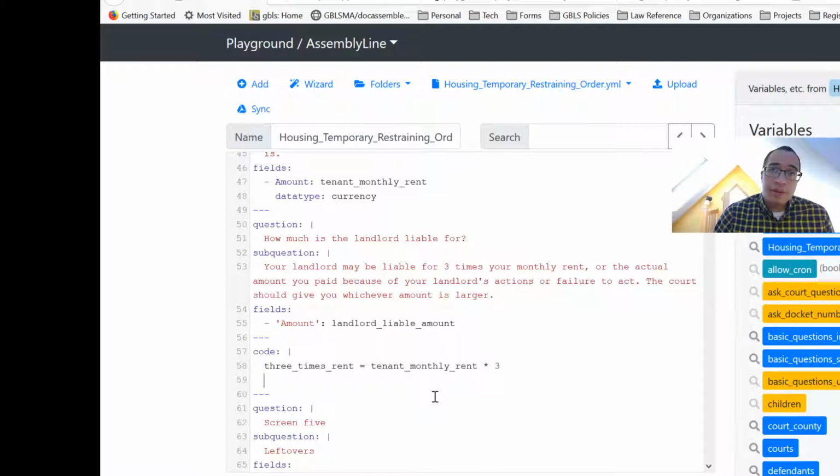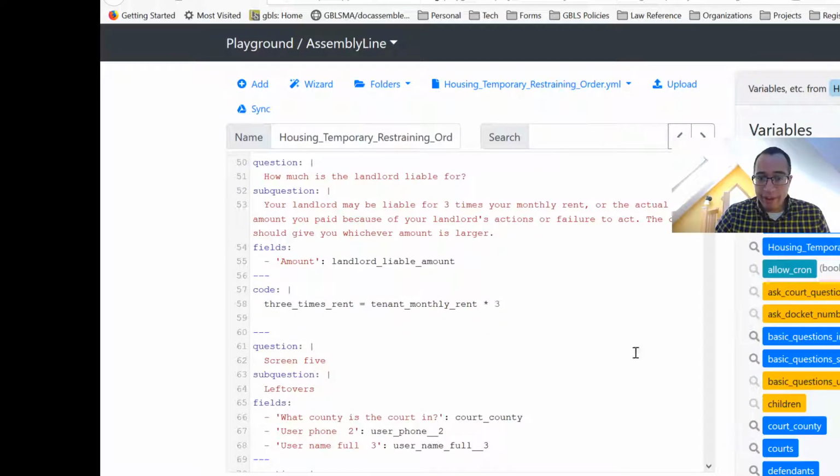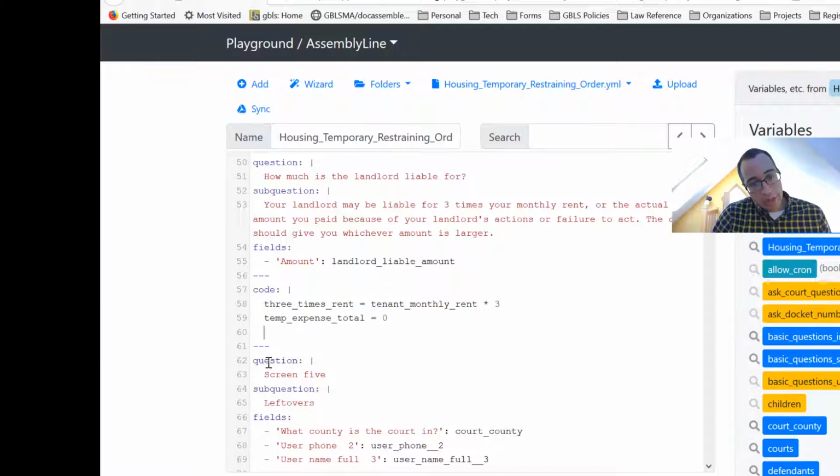Okay, so the way that Docassemble works, it's usually best to set something to a temporary variable if you're going to work on it on multiple lines of a code block. So let's create a new temporary variable. We're going to call it temp expense total, which is going to be set to 0 at the beginning.